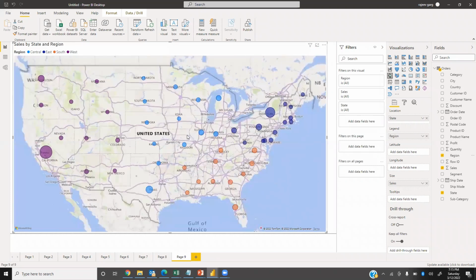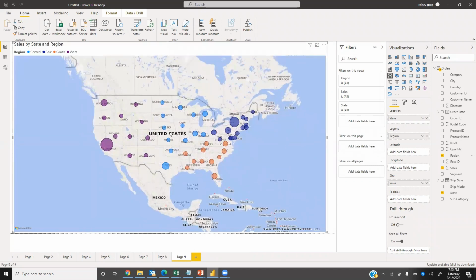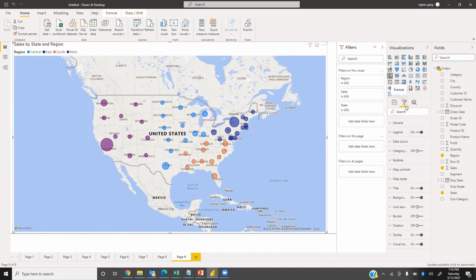So you can see all the bubbles are appearing in different colors, which indicates a region. Western region is in purple, Central is in light blue, South is orange, and dark blue is the Eastern region. Okay, now let me go to the formatting options over here and let's see a few of the formatting options of the map. The first is the legend.